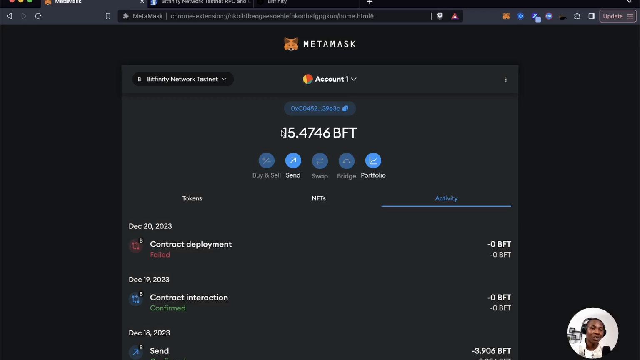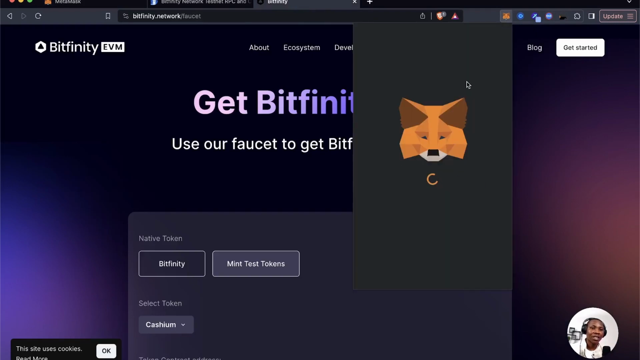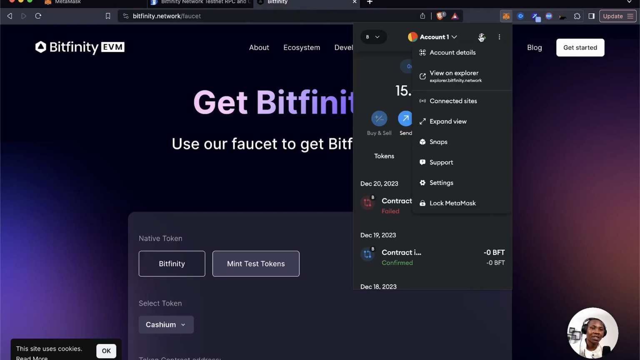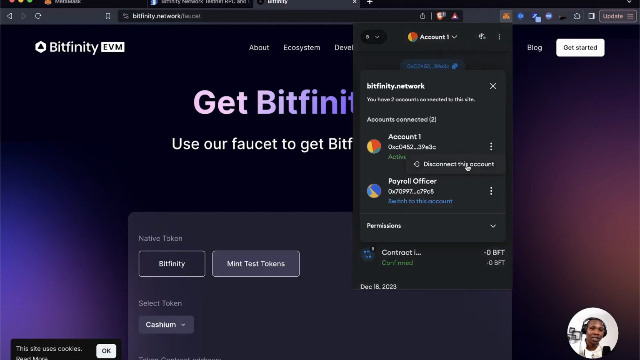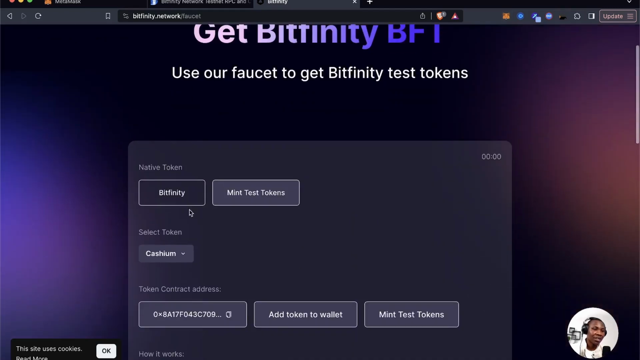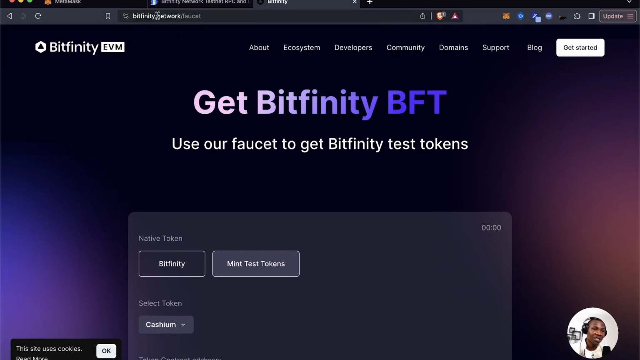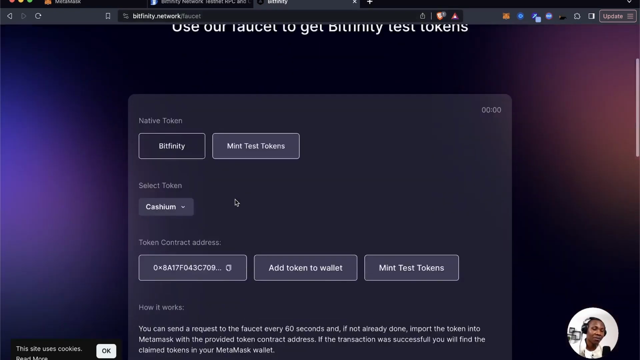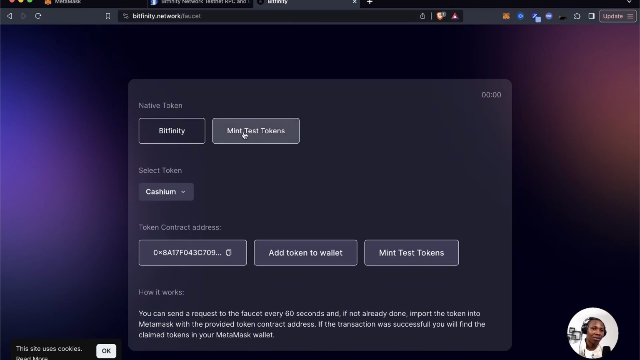The next thing that you need to do is to add some test ethers onto this wallet. So you just need to copy this wallet address, or you come here. I think I've already connected my wallet before, so I'm going to disconnect. Make sure I disconnect by coming here, all the connected accounts, I disconnect them so that I could start from scratch. So I will say I want to mint some test token. When I click on this mint, you come to bitfinity.network/faucet, and you click on mint token.